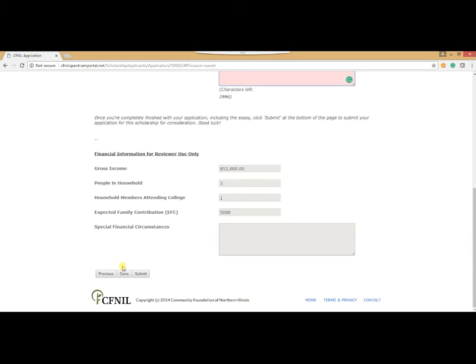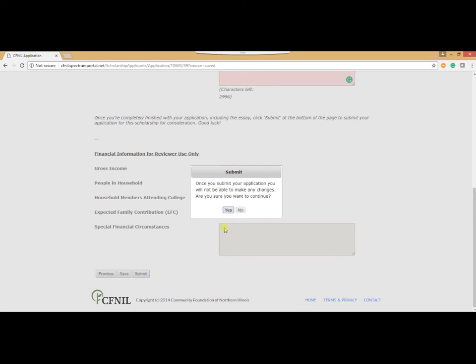You'll see down here at the bottom the financial information. This is for the reviewers only. Don't worry about that. It's just copied in from the other page. That's again to protect your privacy. So you can click save. You can certainly start and come back to this. You don't have to write everything at once, but then you'll click submit when you're done.